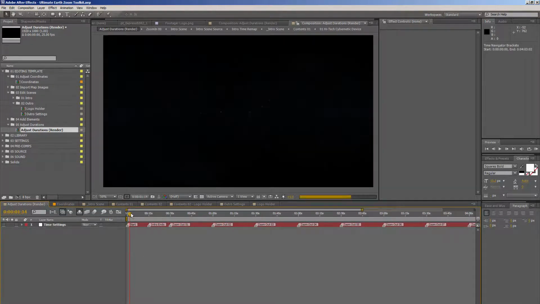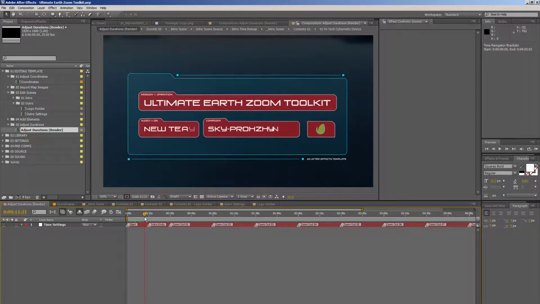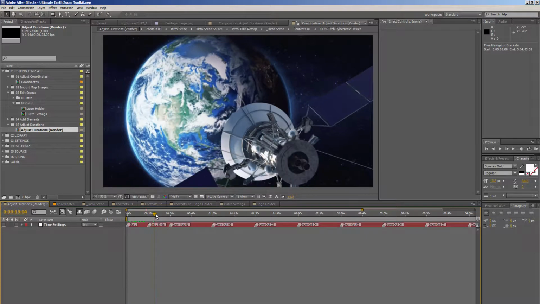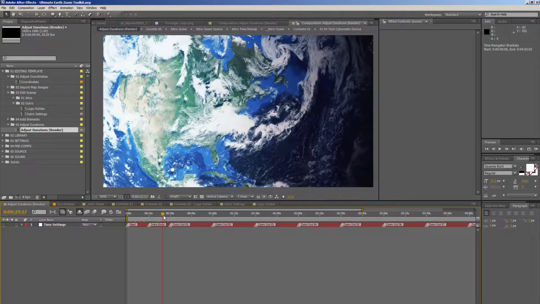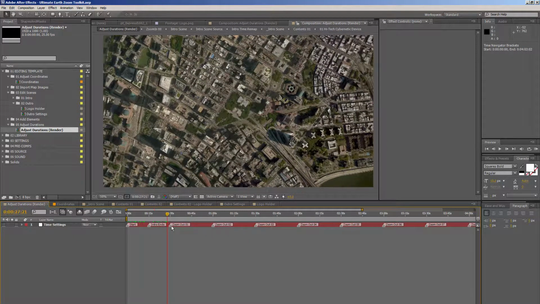Intro animation starts from the start point. When the timeline cursor reaches the intro ends point, intro animation ends and the satellite animation reveals. Then the first zoom in starts, the camera moves through clouds and reaches the first destination.